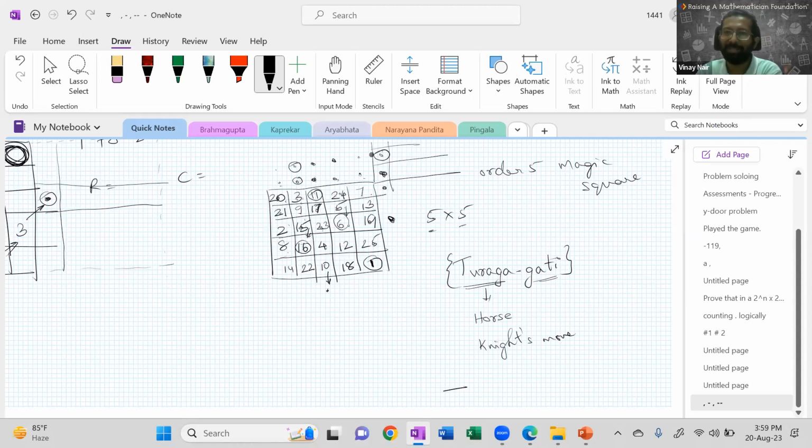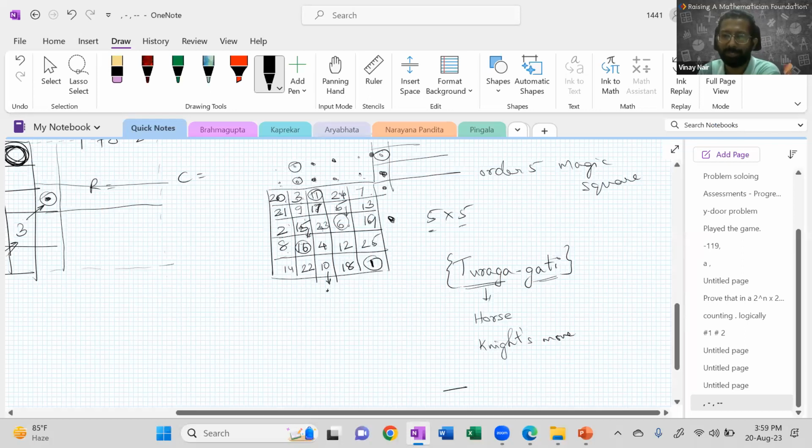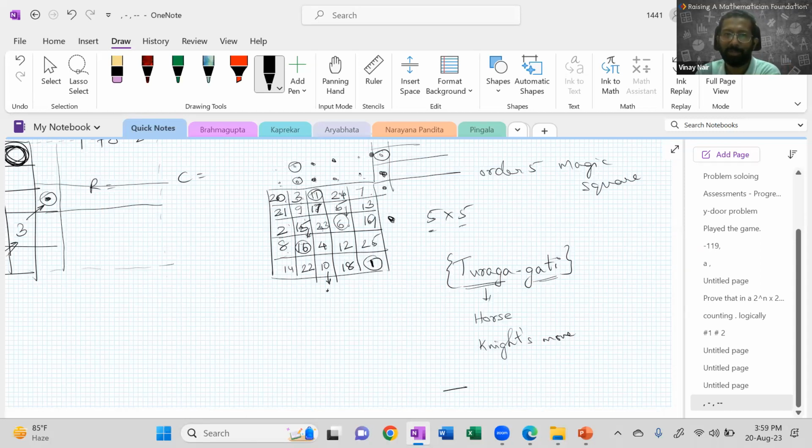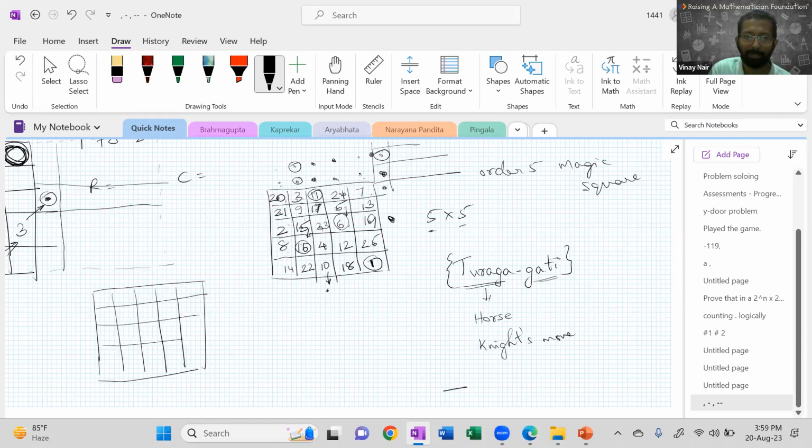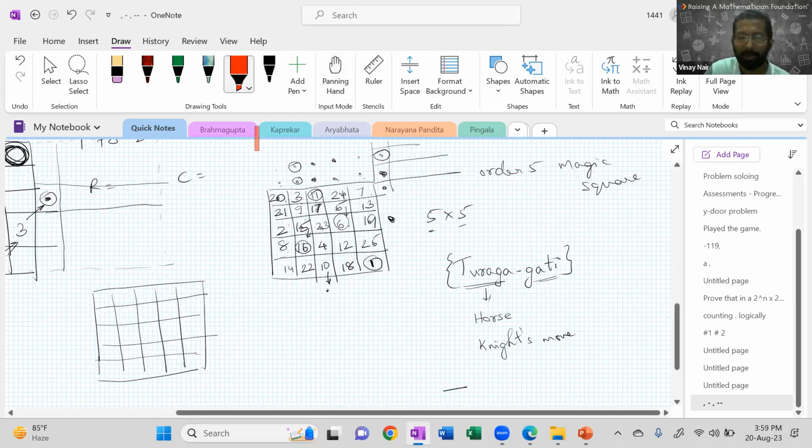All right, so let me see a show of hands. Raise your hand if you think you understood the process and you can construct a 5x5 magic square like this using Turaga Gati. Keep your hand raised. Those who have not followed, don't worry, I'll explain it for you again.